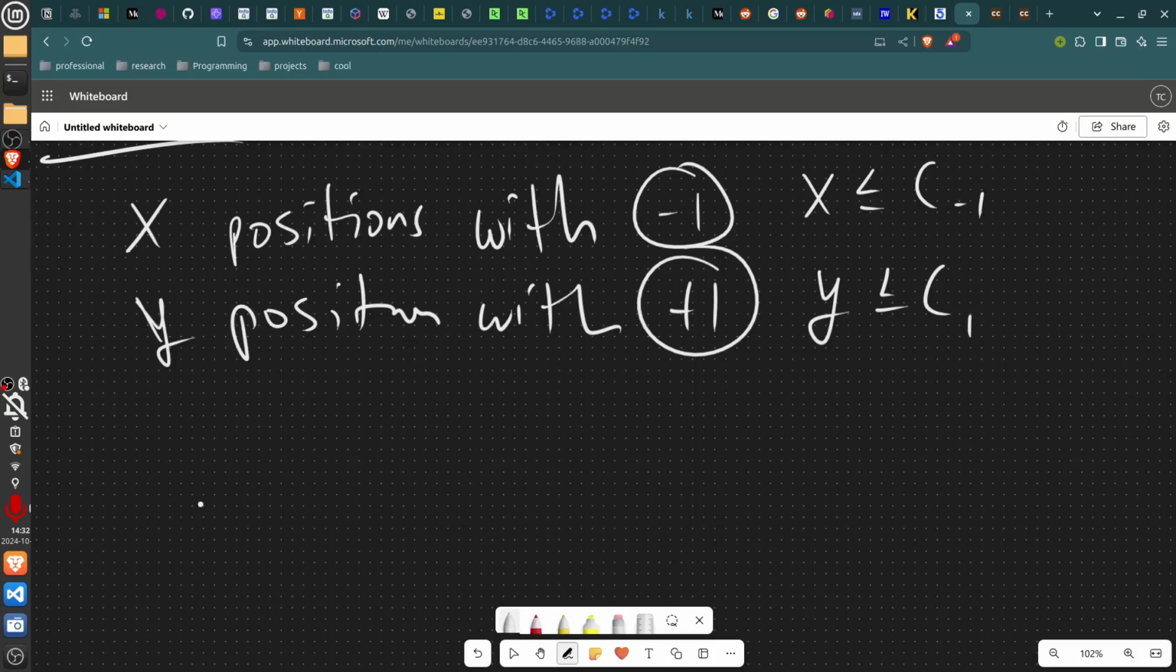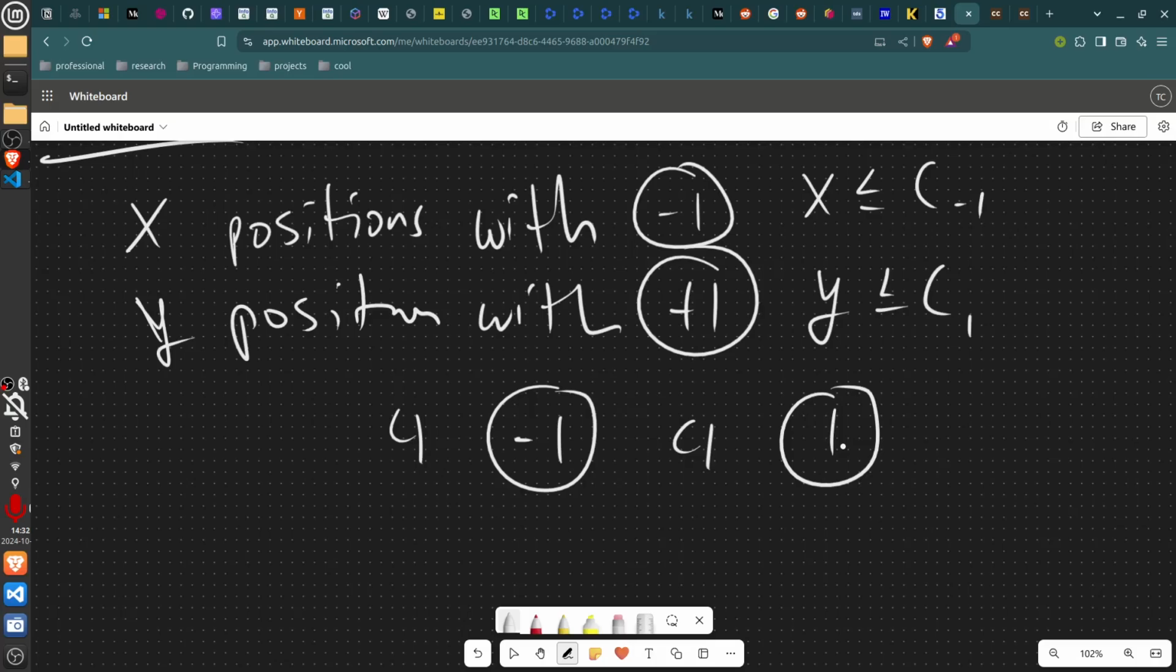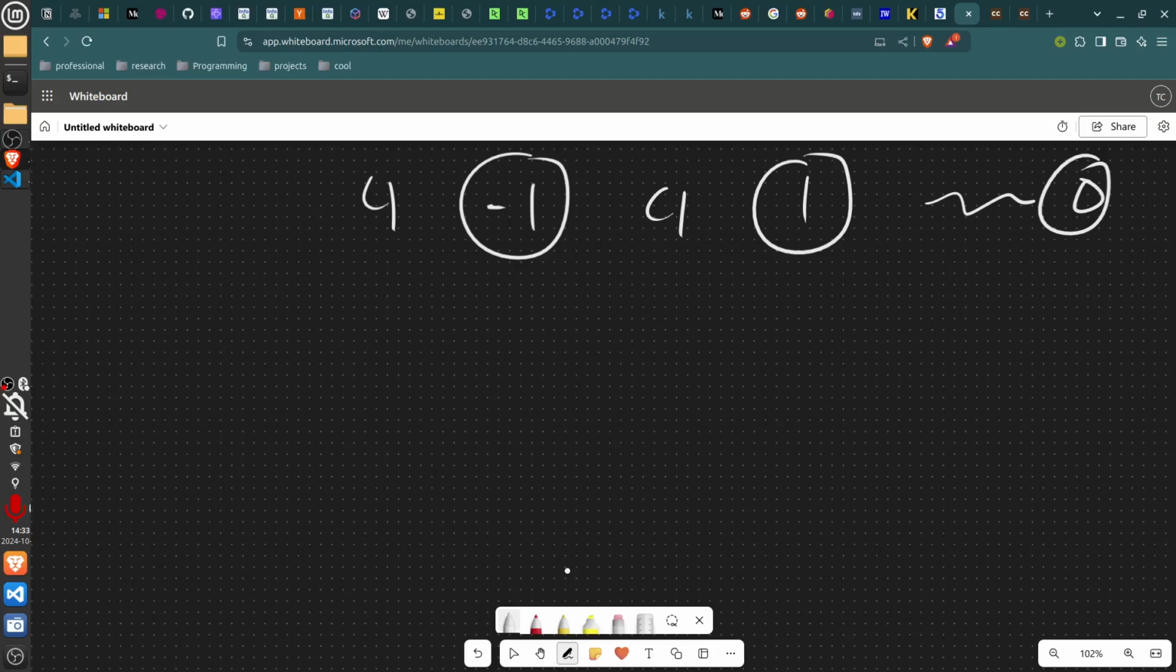But here's the thing. These are going to be equal. That is, if I pick 4 positions where the value is -1, I need to pick 4 positions where the value is 1 so that they cancel. And then whatever remainder, I'll pick as a value of 0. So I'm going to try to do an example here.